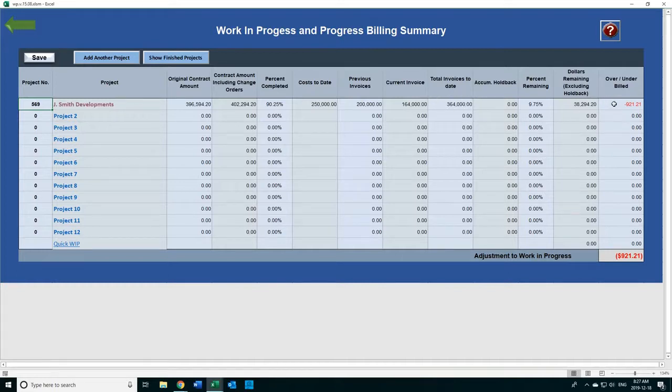When you see this amount in here in red, $921, you are overbilled on the project by $921. What you have remaining to bill on this project is $38,000, excluding holdback. If there was a holdback on it, again, it wouldn't show in here. You'd have to invoice it separately.